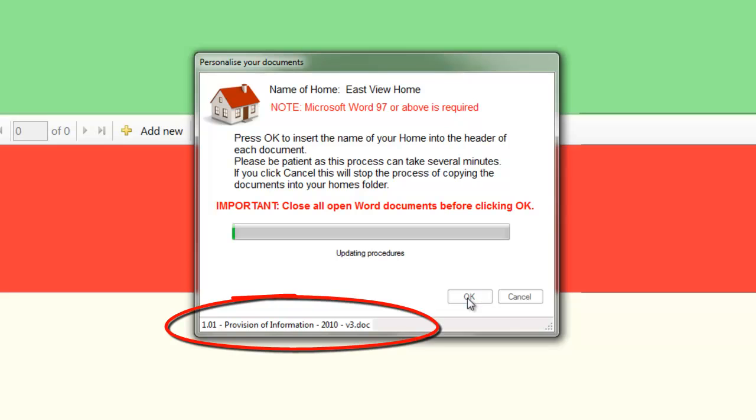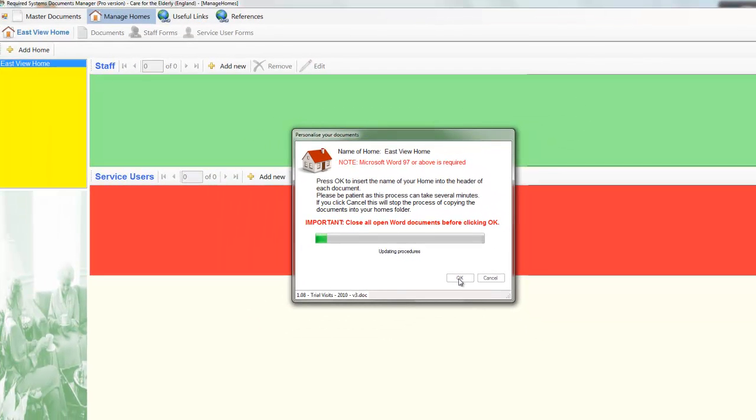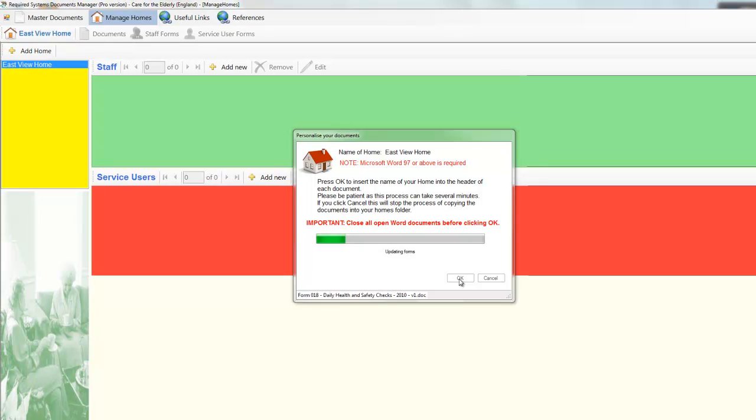You get a list of the documents that are being updated to show the progress. This can take considerable length of time as there's a large number of documents and forms to be customized. The process runs through all the documents first, and after it's finished them it runs through all the forms, putting the name of the home into the header of all the documents. So I'm just going to let this run and we'll come back when it's finished.